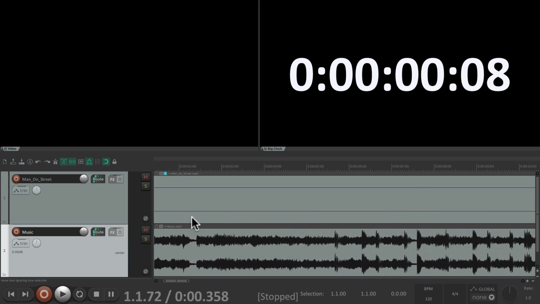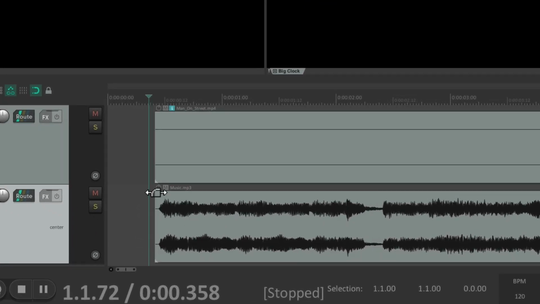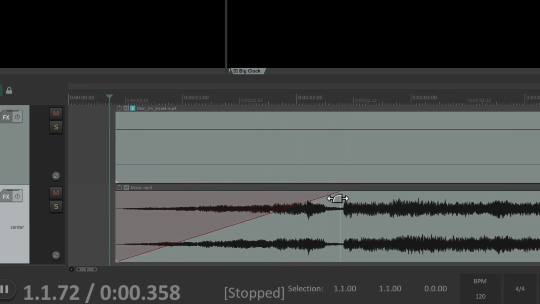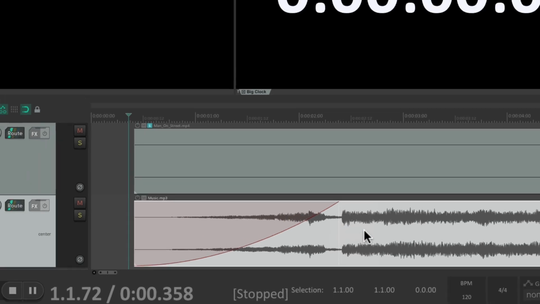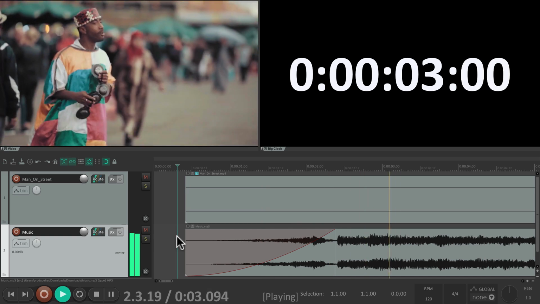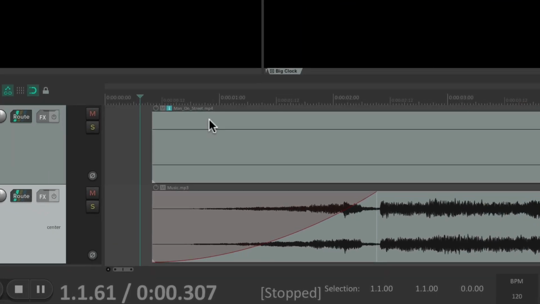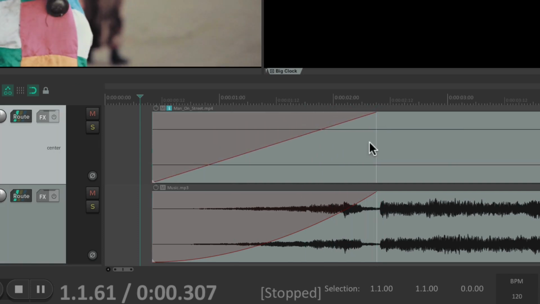Now I want to add a fade to the beginning. Go to the upper left corner and drag this over. Create a fade. Then let's right-click the fade to choose a different shape. This is going to create a slower fade in. And I want to do the same thing with our video. Create the fade right here. Make it the same length.